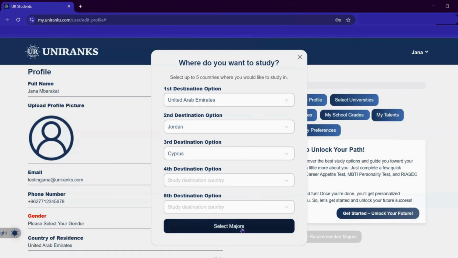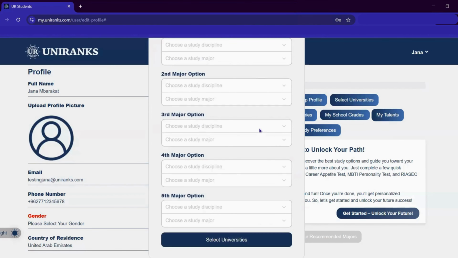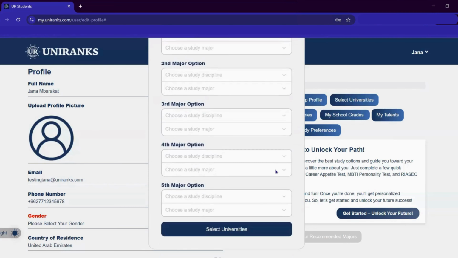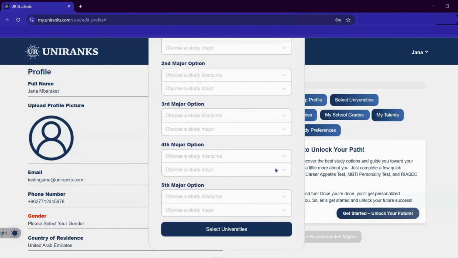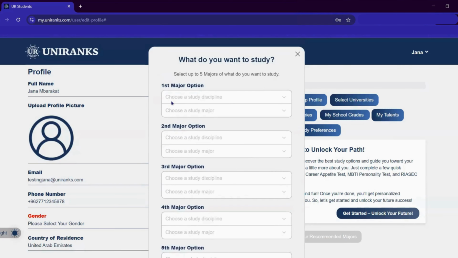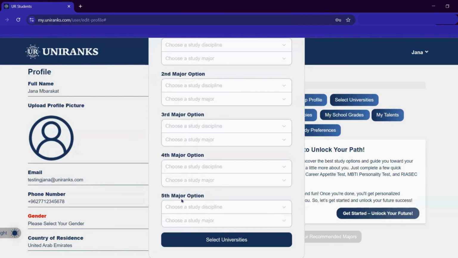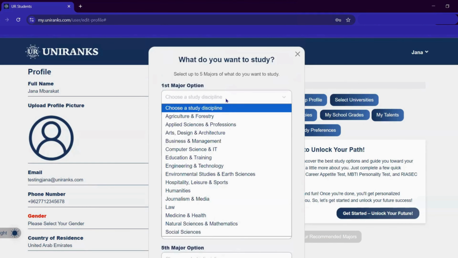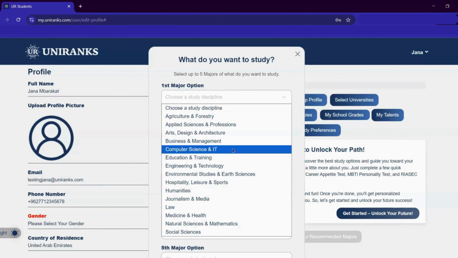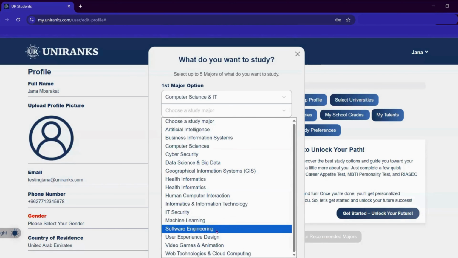Now, let's move on to select majors. This step requires you to select at least one major or discipline, but you can choose up to 5 in total. Just like the study destinations, not everyone knows exactly which major or discipline they want yet, and that's completely fine. Some students know the discipline they're interested in, but not the exact major. In that case, you can simply choose a discipline without selecting a specific major. You can pick up to 5 disciplines and/or majors.